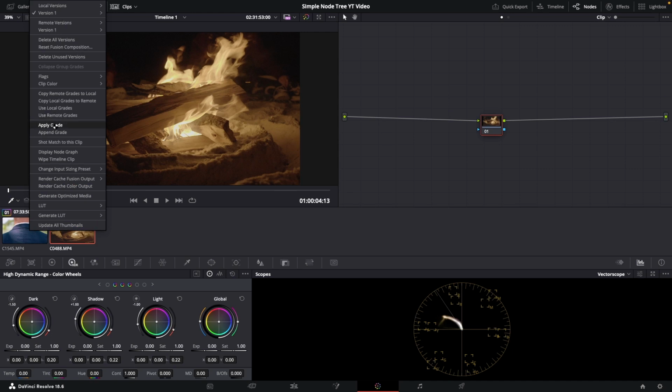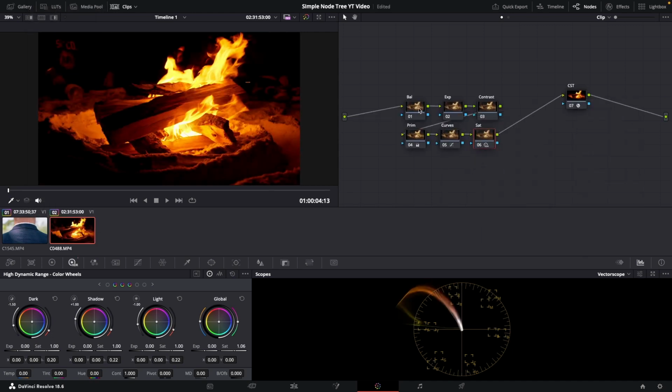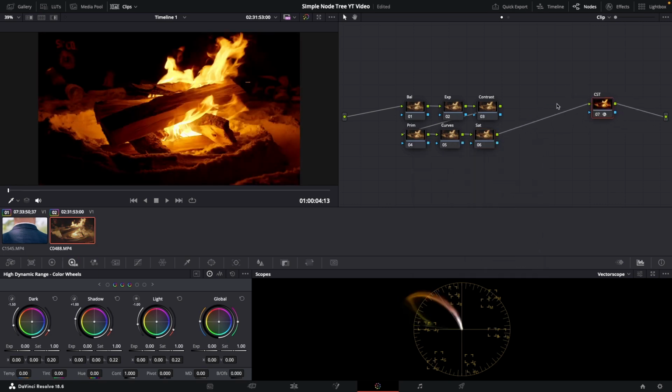So let's take a look at what this might look like in a different clip. I'm just going to apply the grade to keep the same node tree and reset everything except for my color space transform, because I'm using the same exact camera and the same exact settings. So we're taking it from log to Rec 709.